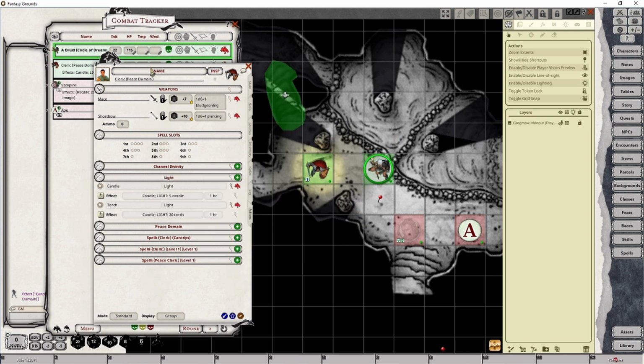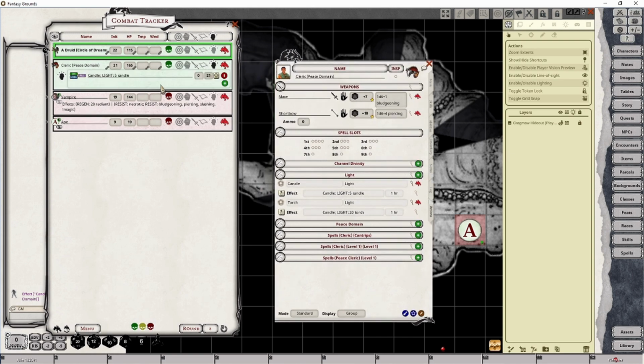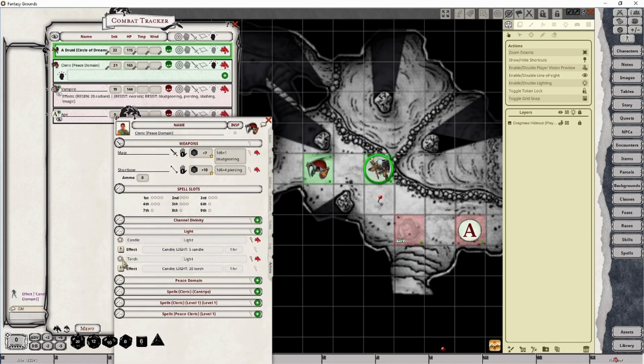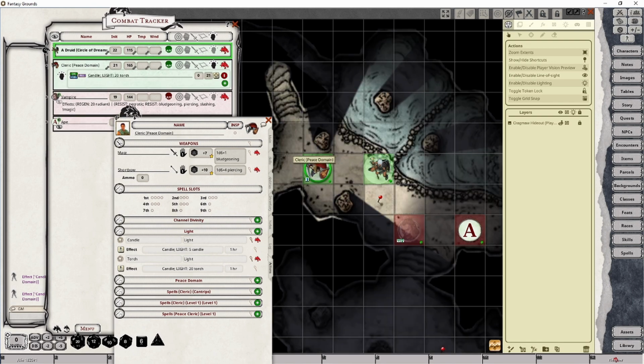So if I go ahead and delete the effect that's in place for the candle, and then drop the effect in place for the torch. Let me move the thing out of the way so you can see what happens here. We can now see that a torch, a much larger area, has been essentially revealed to us. That's the effect of the torch.